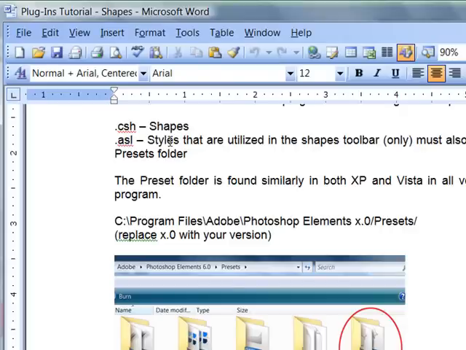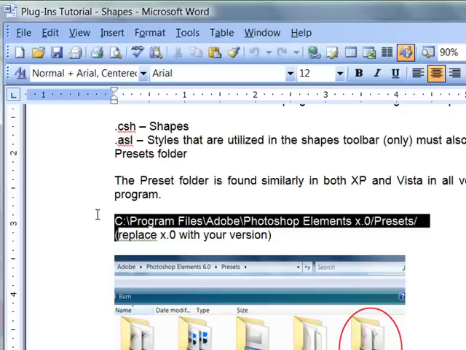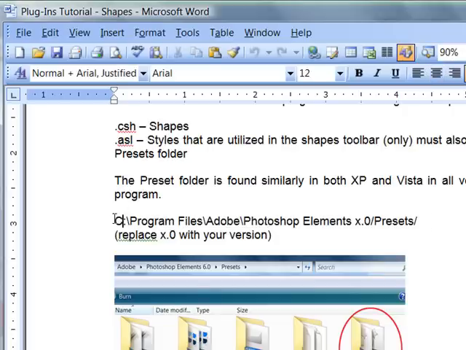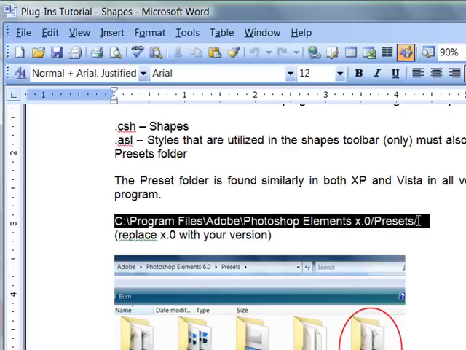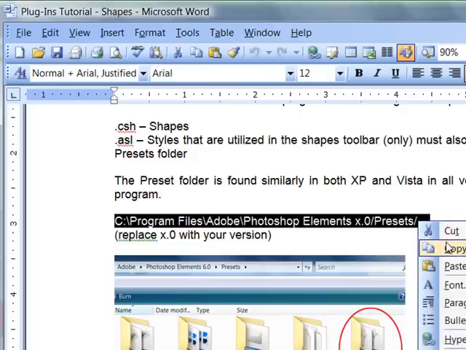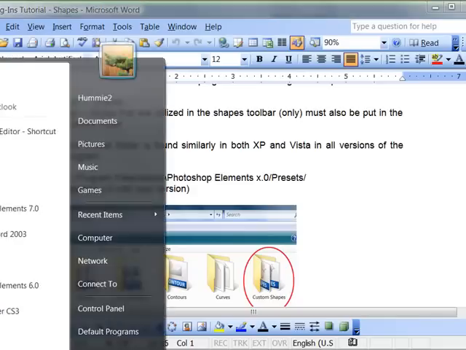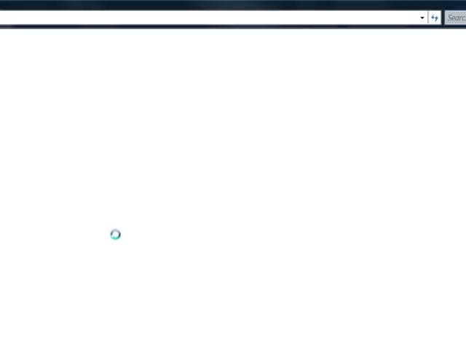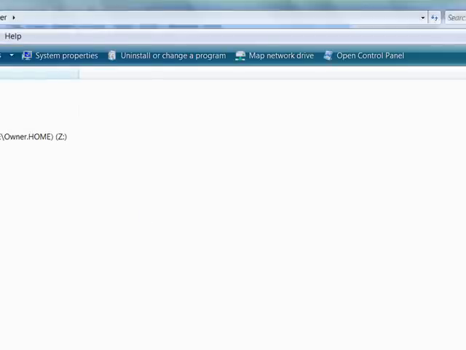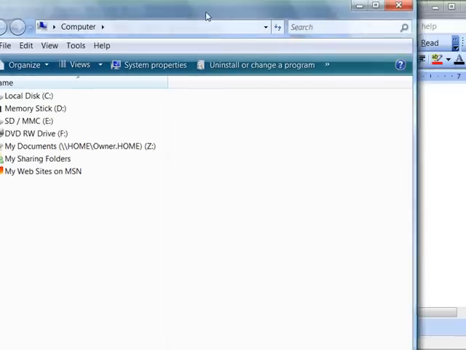But to install shapes, it's really easy. The preset folders can be found in a similar place in both XP and Vista. If you would just copy this path here, I'm going to right click and copy. Then I'm going to open my computer. I'm working in Vista, but it works the same way in XP.